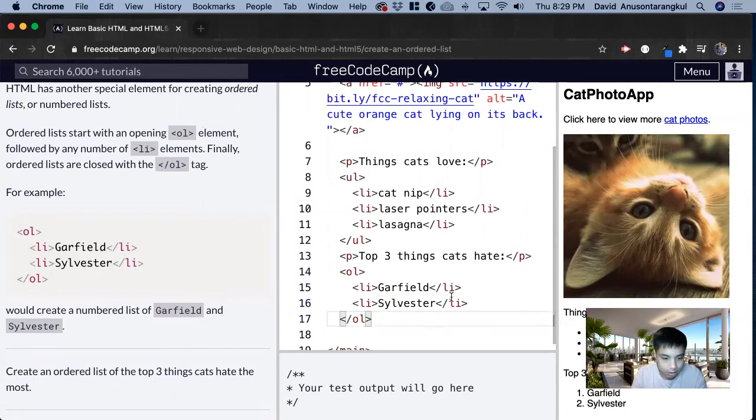Okay, and 3 things, and we can copy one more because it asked for 3. And then let's say bath, neglect, and maybe dogs.